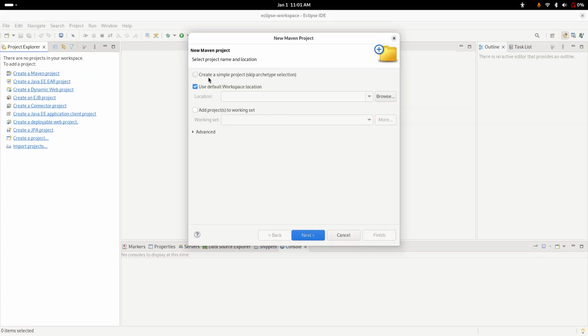This is why you need Maven, and I'm going to create a simple project. Skip archetype selection. Archetypes are a set of templates that you can start off from without having to write anything from scratch. But we'll go from scratch.